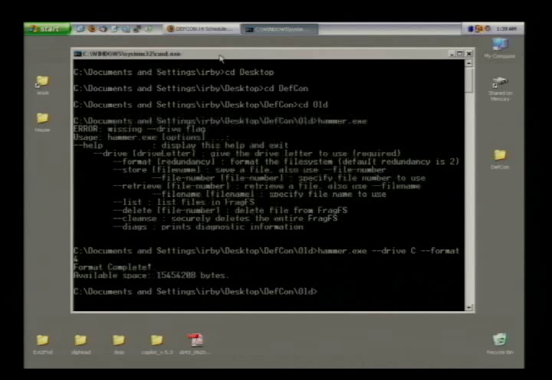The proof of concept is called hammer.exe. I've run it here. I've gone ahead and started it. And obviously, you have a bunch of options. The most important is what drive do you want to do this on. Obviously, if there's more than one hard drive, you can do it separately for each one.